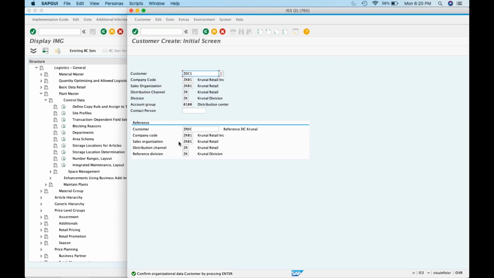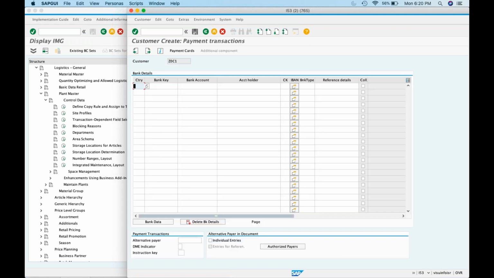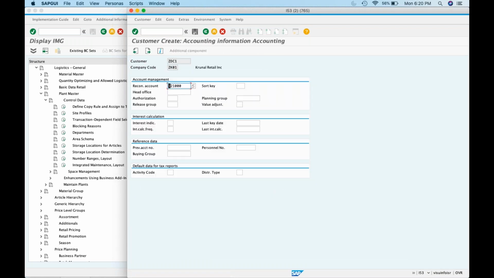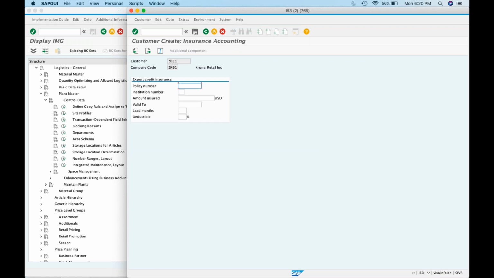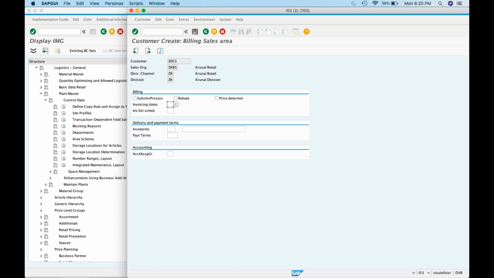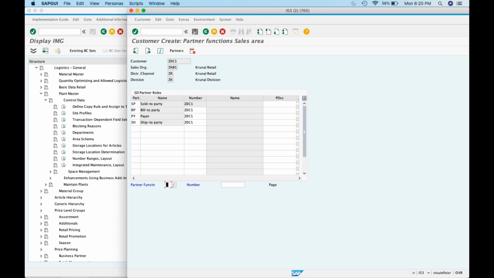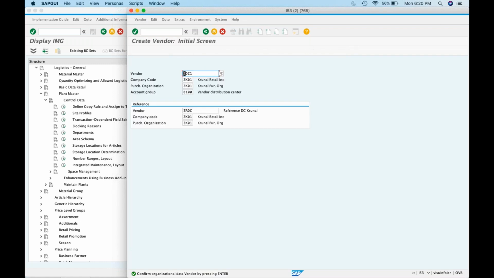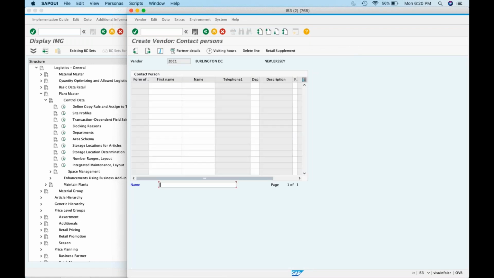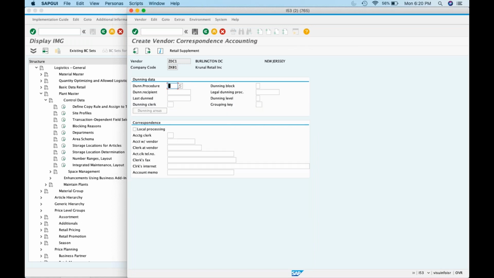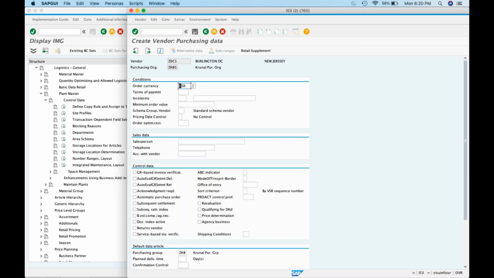Similarly, you go to customer, everything will be flowing from this reference data will flow from the site profile. Just enter. Even here, the data will be copied. Clear? Okay, because for reference DC we didn't give, so it was not going. Okay. Now, similarly, go to vendor. It will be pre-filled. All the recon accounts, all are pre-filled. Order currency is also pre-filled. Purchasing group is also pre-filled.